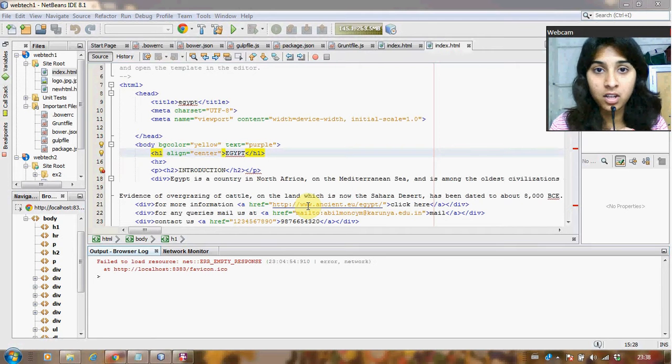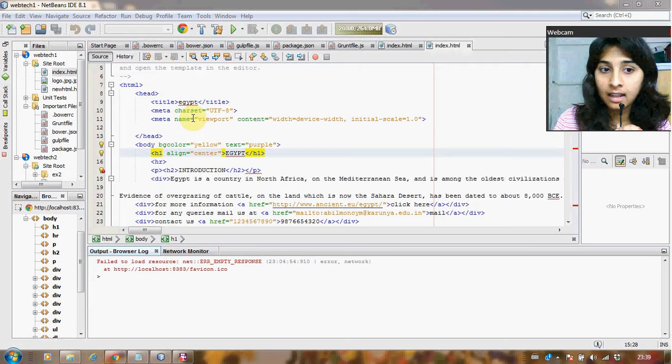This is web technology, first exercise output, creating a simple web page. The topic that I've chosen is a web page that will display information about Egypt. So here we have two main regions, that is the head and the body.